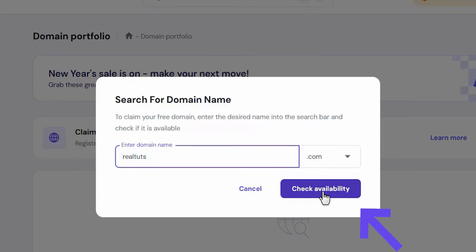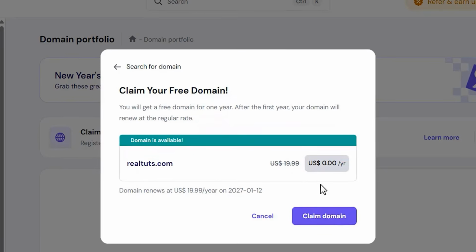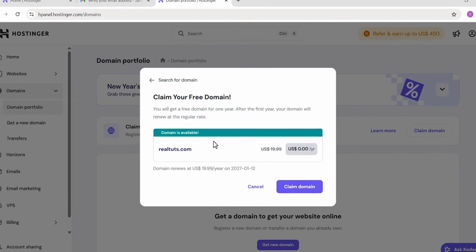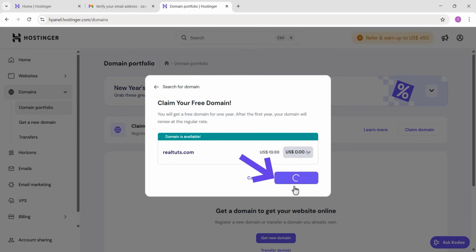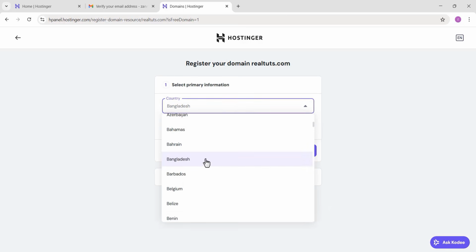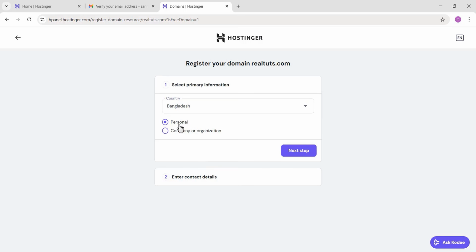Now click on Check Availability. As it says, the domain is available. Awesome. Now click on Claim Domain. Now we need to fill up some details for my domain name. So here I'm selecting my country and I'm selecting this personal. Now click on Next Step.